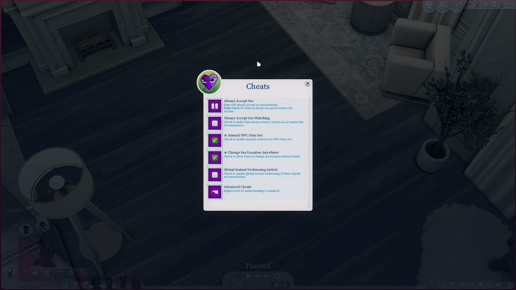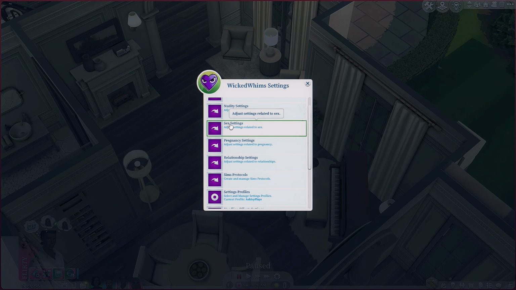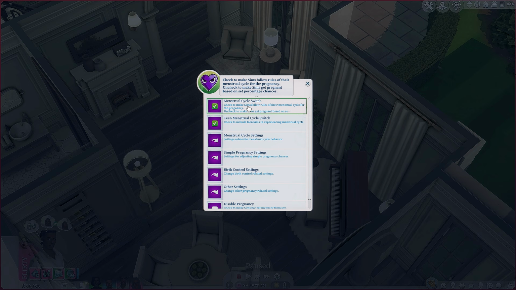But this is really useful for making machinimas or just making cinematic clips. And that's pretty much it for the sex settings. Now we're going to move on to pregnancy settings. And I do have the menstrual cycle turned on for adult sims and teen sims.